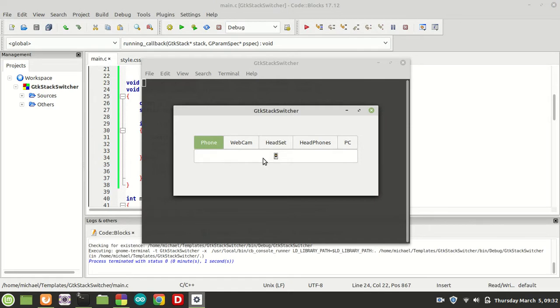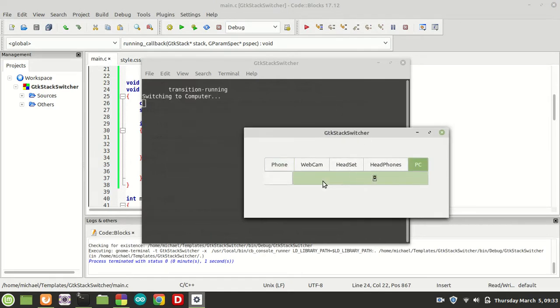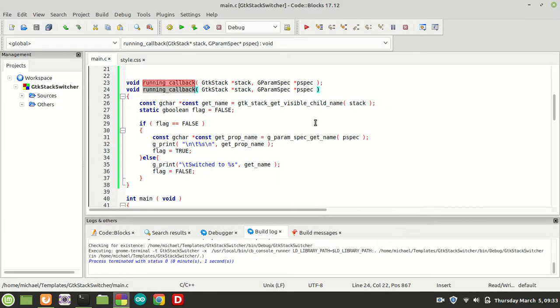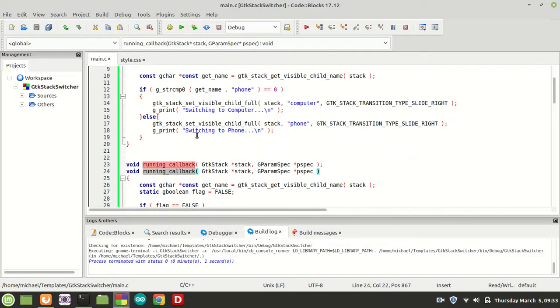Now when I hit the button, it will take 3 seconds to change and then goes to PC. Yes, you see transition is running, switching to computer, and now switched to computer, and we are on the computer, which is true. Now if we click back, switch into phone, and once that is done, switched to phone, and now it's working. And as you can see, we did now combine those two callbacks, the running callback and clicked callback, to have that information which we need.